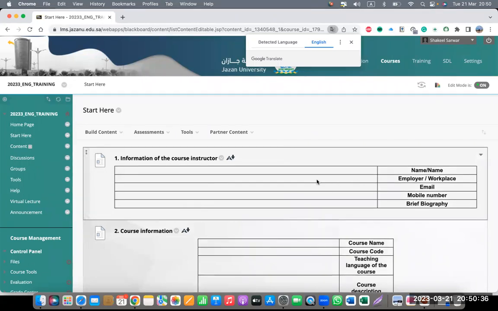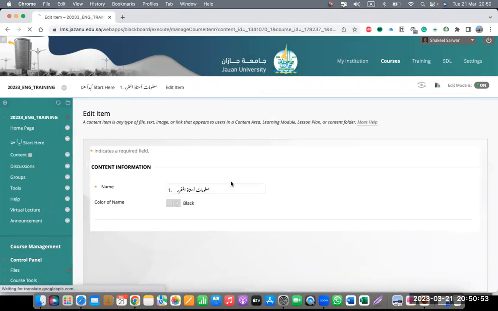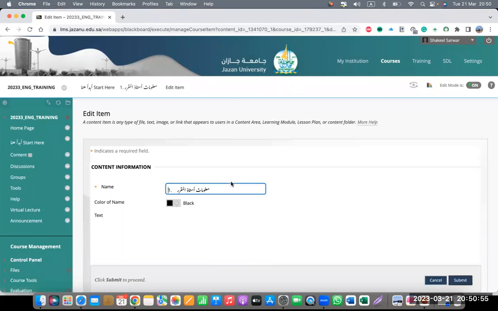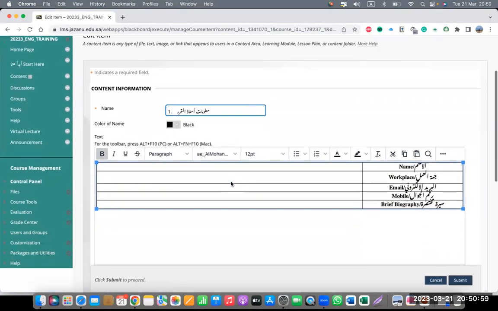But what if you want to add it? How can you add it? You can see a drop-down menu over here, a drop-down arrow. Just simply click on that one, and here is a complete list in front of you. You just need to click on add, and it will be in front of you as an enabled editing form. Whatever you want to add, you can add it here.